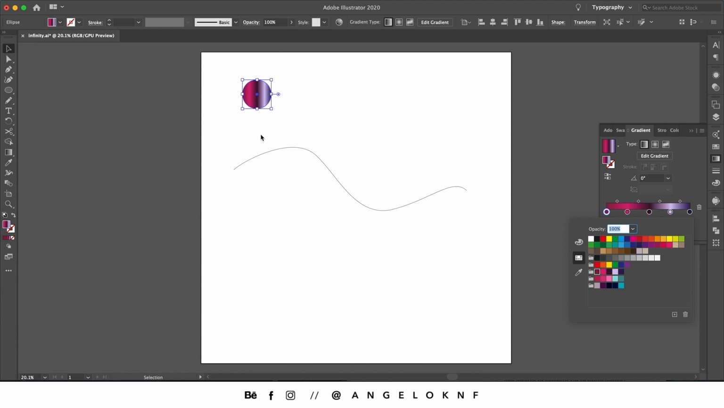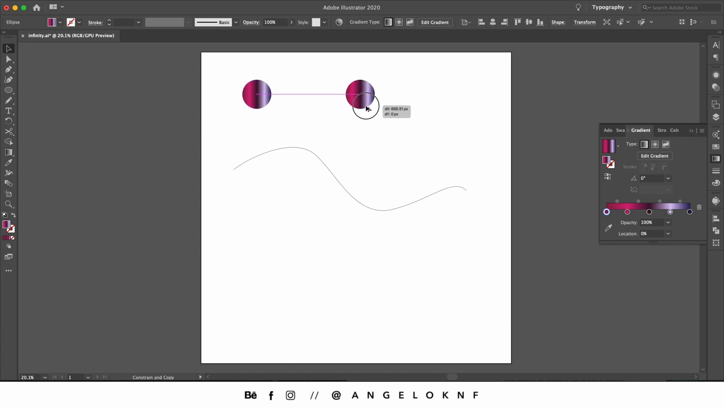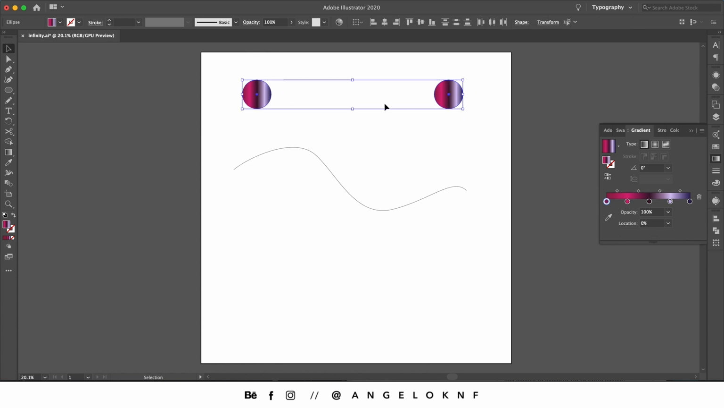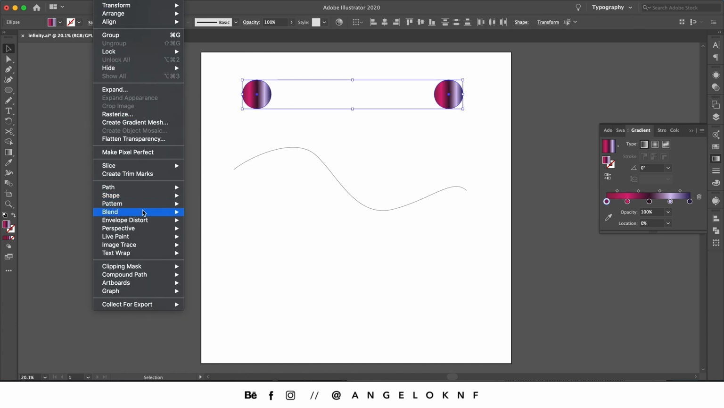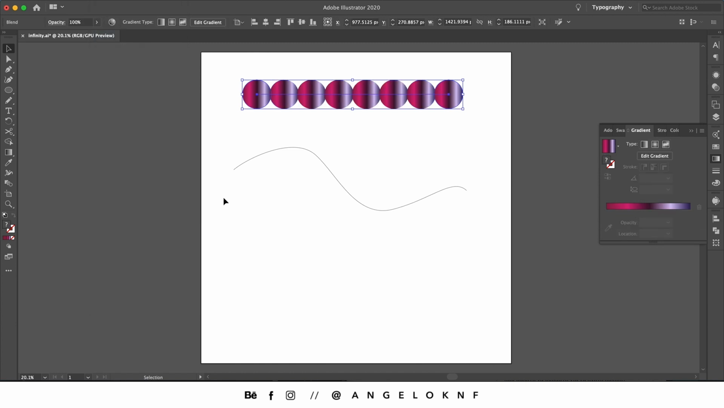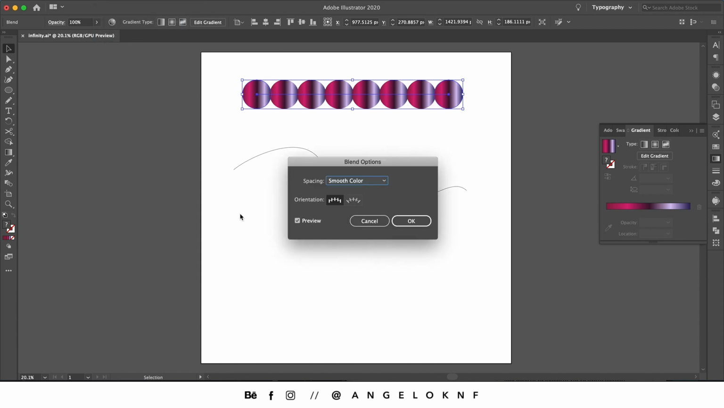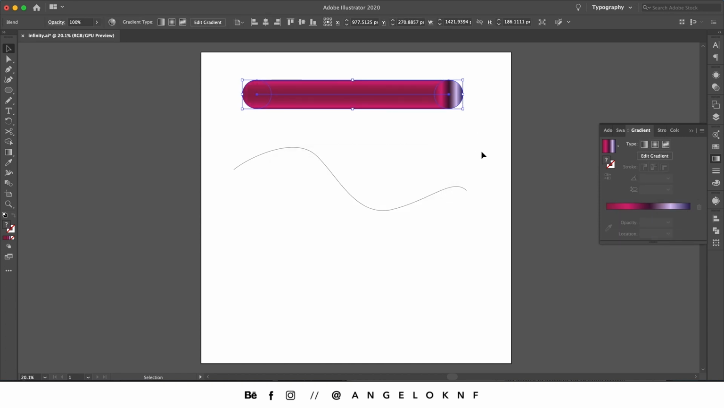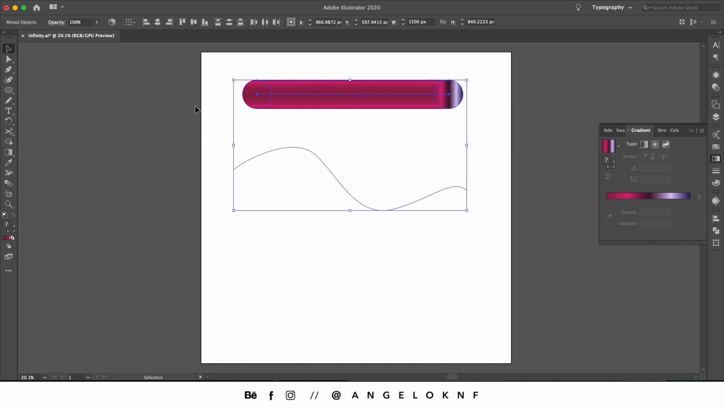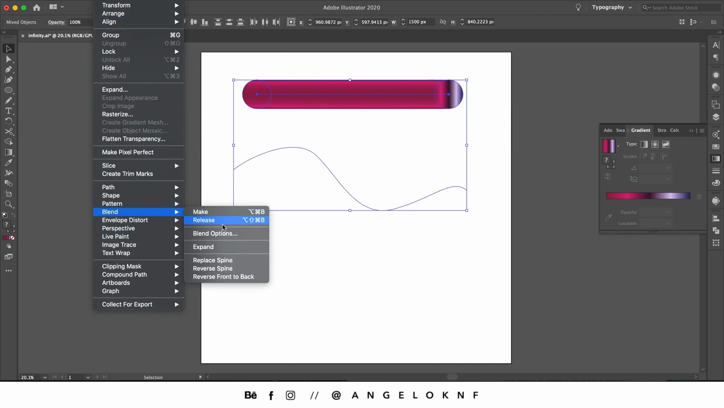We make a copy of the circle by holding the Option or Alt key and we click and drag. We select both circles and then we go to Object, Blend, Make. Then we either double click the Blend tool or we go to Object, Blend, Blend Options. We change the spacing to specified steps and then we put something like 200. Then we select both the blend and the line and we go to Object, Blend, Replace Spine.